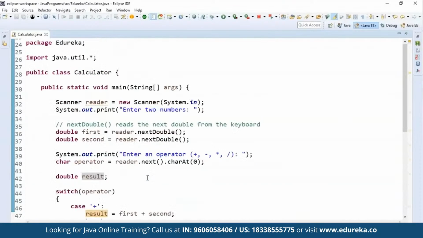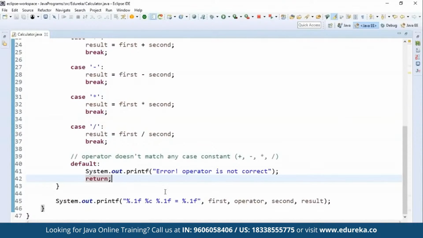And I have to return back to the main method. If the condition matches, then print %.lf, %c, %.lf. The first number is a double, so %lf is the format for that. And %c is for the operator because it is a character. Again, %lf will be for the second number, which is also a double. And the result will be the same because even the result is a double, and that is why this is the format specifier for that. So this is how you need to write a calculator program in Java.